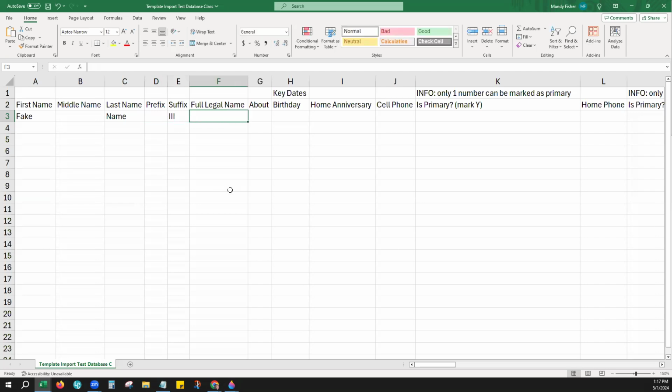None of that is required. You can import a contact with just a first name, okay? So I'm just going through all of these to show how it's an option and how it would need to be entered. Full legal name, you can enter it if you would like, although the system will use the first and last name to create that full legal name. It will include all of the columns that you've entered to create that full legal name.